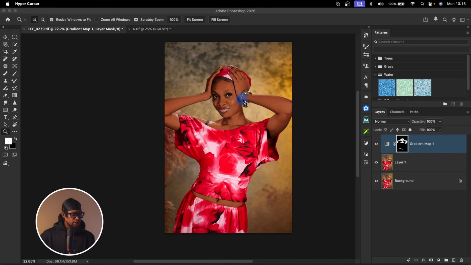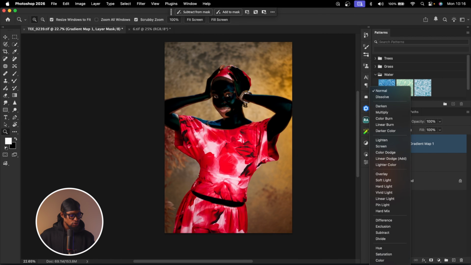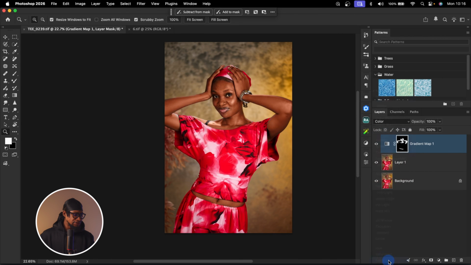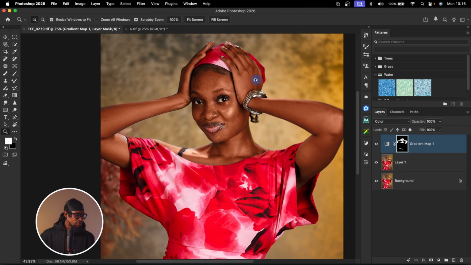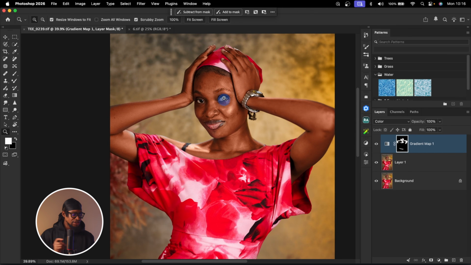So what I'm going to do from here, I'm just going to come to the blend mode, change it from normal to color, since we want to work on only the color, as you can see. Now, the skin tone is looking the same, but it's still not looking realistic. What I'm going to do now, I'm just going to feather it and just make the edges look smoother.